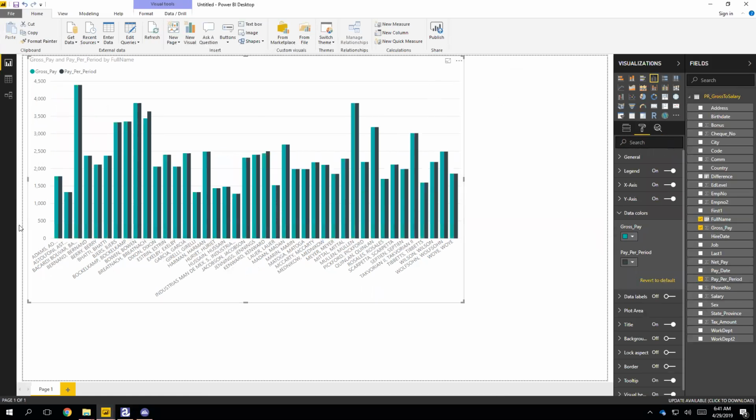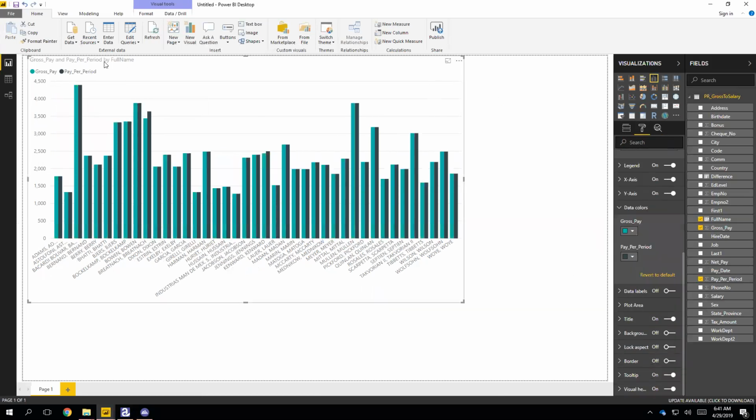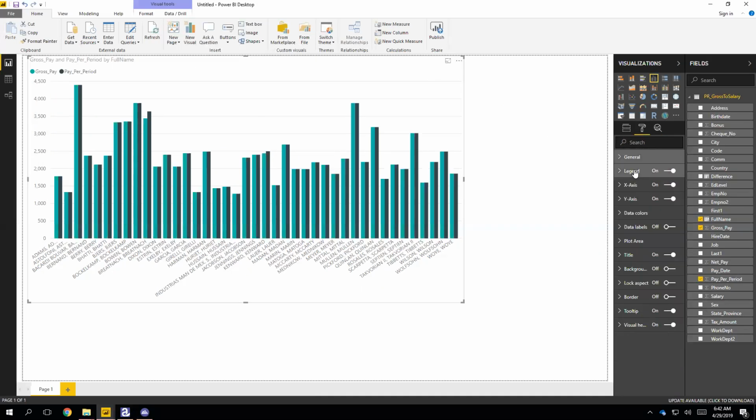There's their names along the bottom. There's the amount they've been paid. The black is their pay per period, and the green is their gross pay. I can give it a nice title if I wanted. How would I do that? I would just title, give it a good title here. And off we go. When I look at that, we already know that there are some differences between these two amounts, and they stand out pretty clearly.